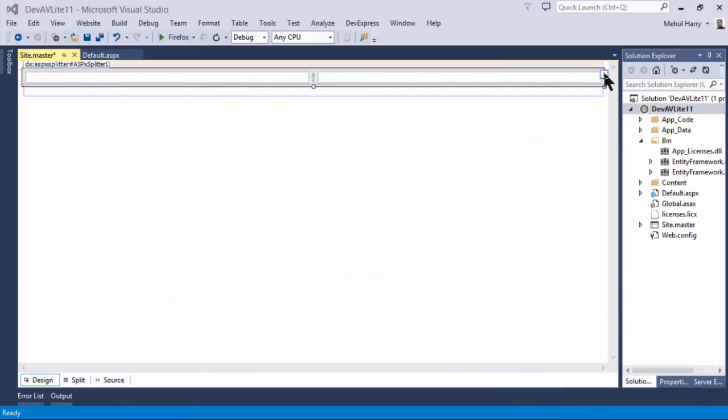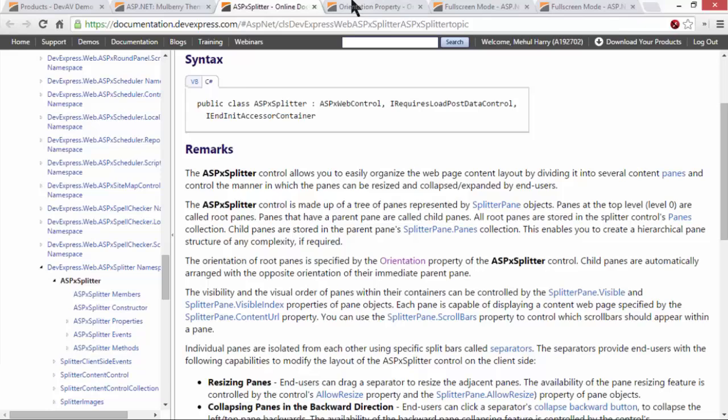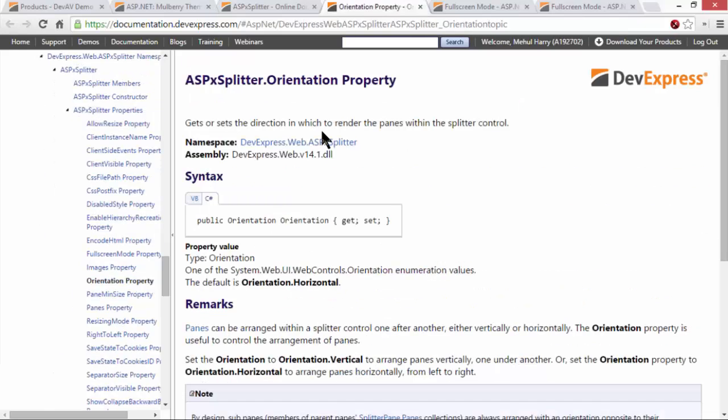Now, the ASPX splitter is set up so that it has panes that are laid out either horizontally or vertically. By default, they're laid out horizontally, which means the split happens this way, that they are split vertically because they're laid out horizontally. If it doesn't make sense yet, the orientation sets the direction in which to render the panes.